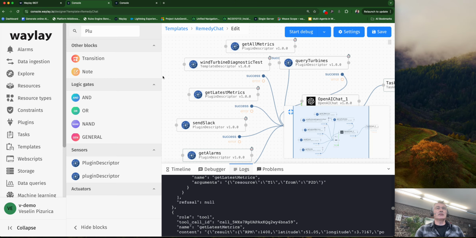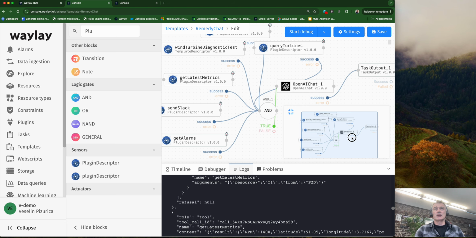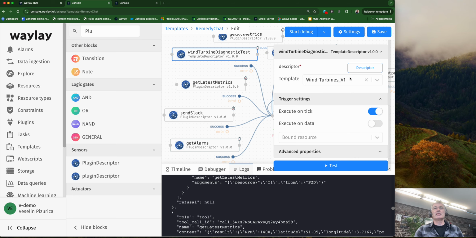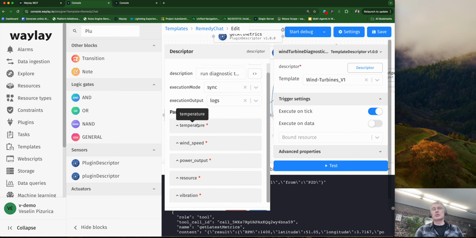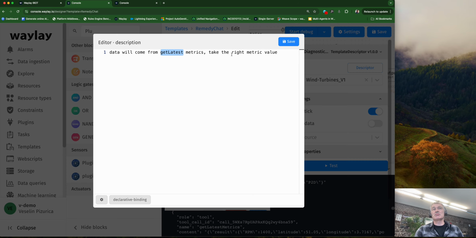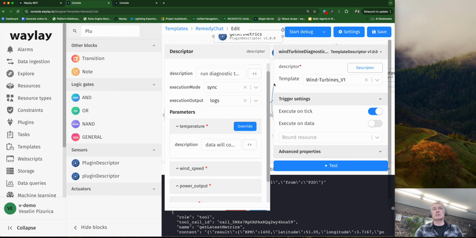What I have done is create an app, rather a bot, through our environment as well, which is going to call different plugin endpoints, like getting the alarms, sending Slack messages, getting all metrics, and as well exposing some of the diagnostic tests. Like here, I'm actually running the wind turbine test. And here I see what the input measurements are that I need. Basically what I'm saying here is the data will come from the latest metrics. Find the right value and put it where it belongs. That's all that I'm doing here.